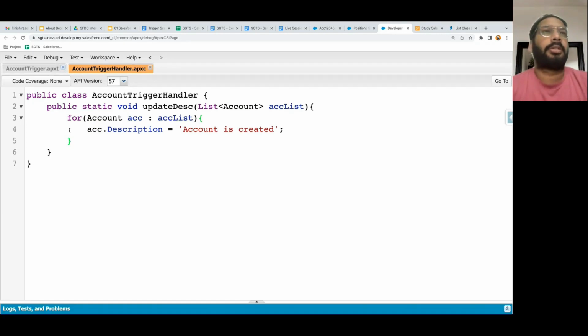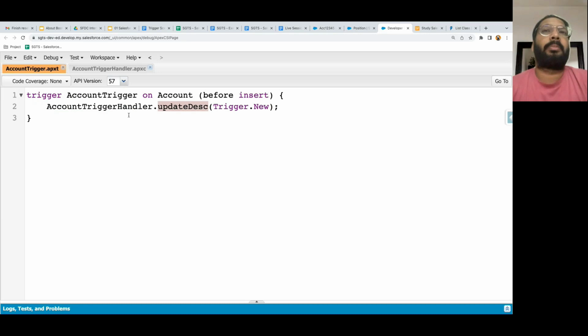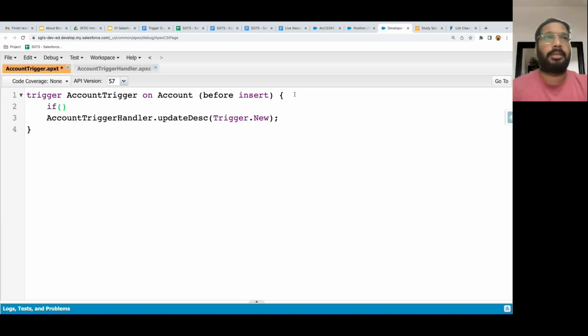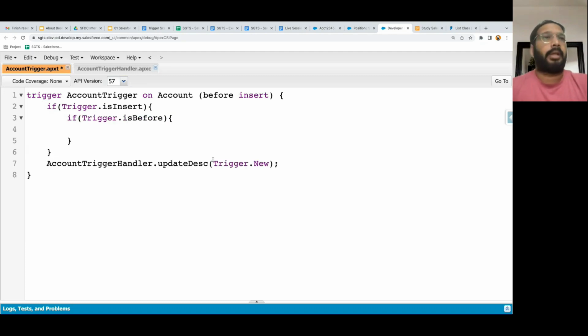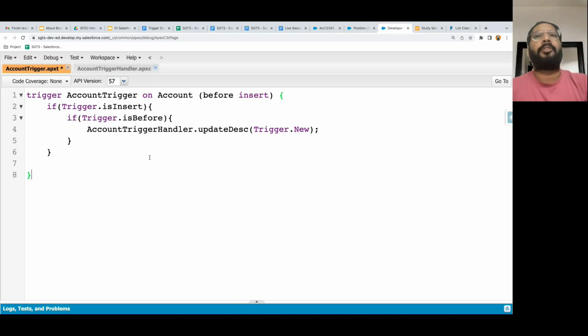Whenever you need to implement triggers, you will be implementing them separately. And also what you can do, you can apply here Trigger.isInsert. Then if Trigger.isBefore, and then you can write it this way. So if you have multiple events, like you have after insert as well, this way you can categorize.